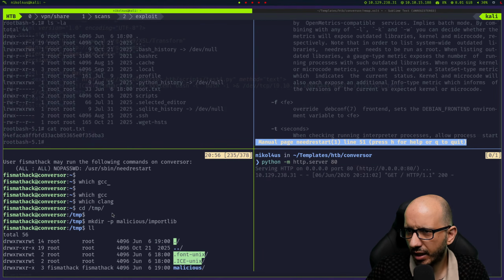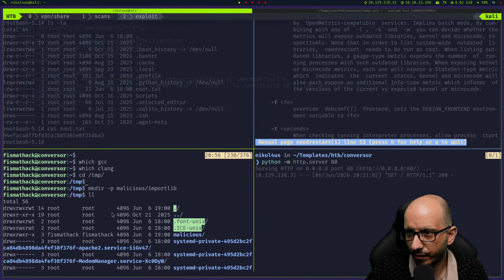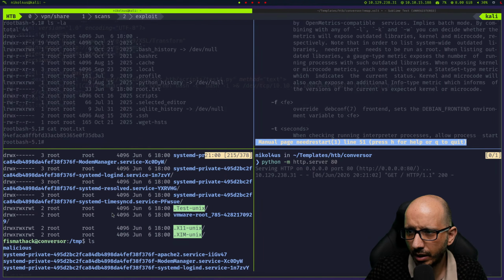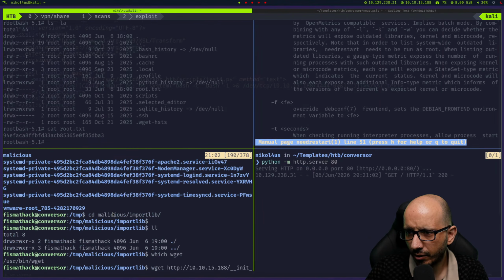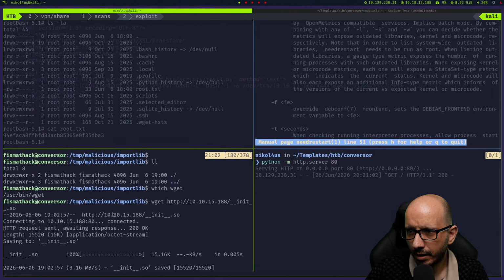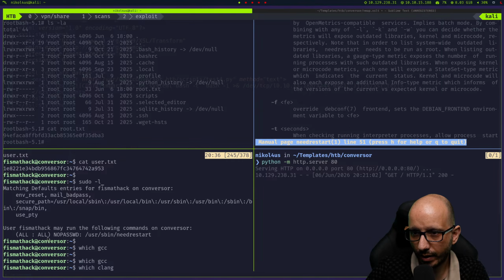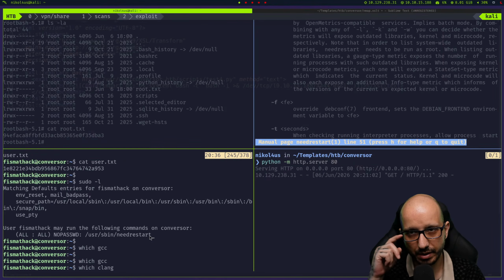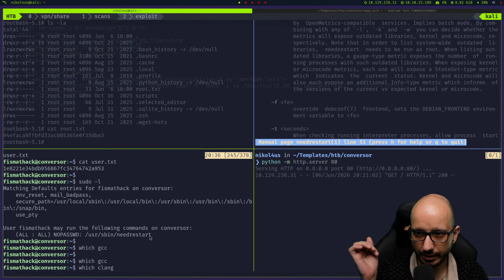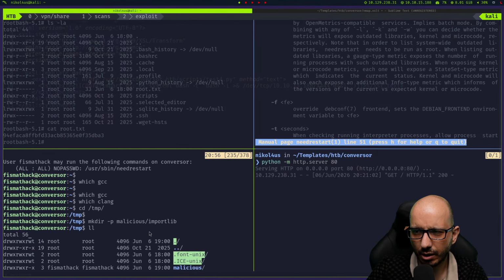Then we check if we have GCC or Clang on the server so we can compile files on the server, but that was not possible. And then after investigation, we figured out two ways. Of course, when we ran sudo -l, we saw that the user can run with the sudo command a specific binary which is called needrestart, and that was the key idea to help us dig further and understand how to exploit it.